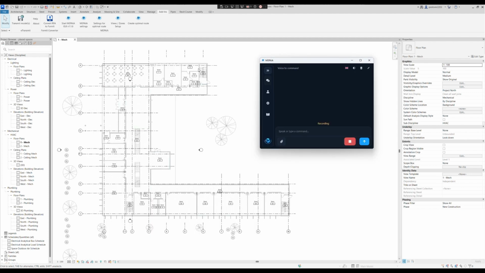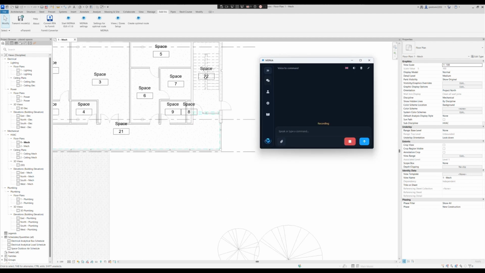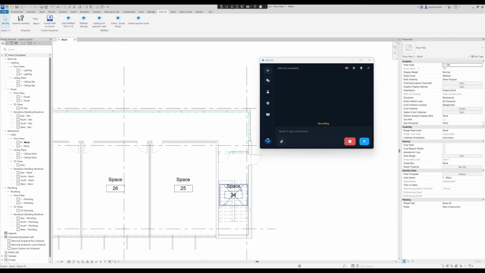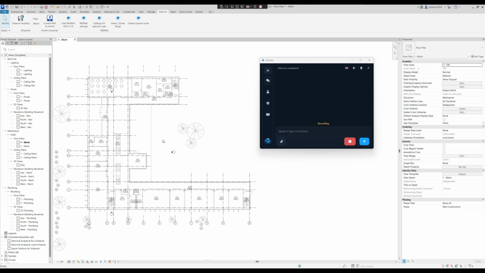Create a rectangular duct route, start from space 22, go through space 32, and end in space 25 at middle elevation of 3,000 millimeters. Width is 800 millimeters and height is 400 millimeters.